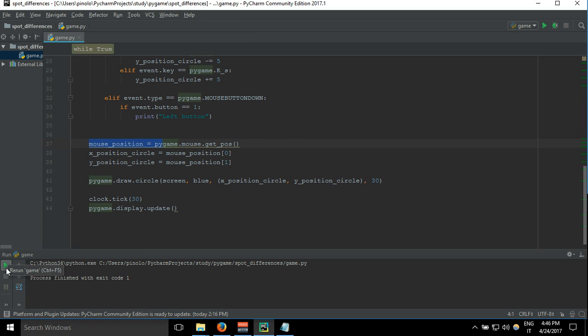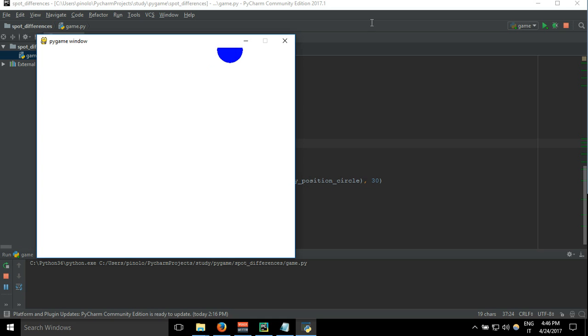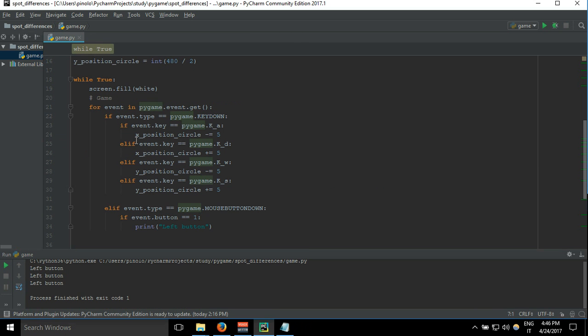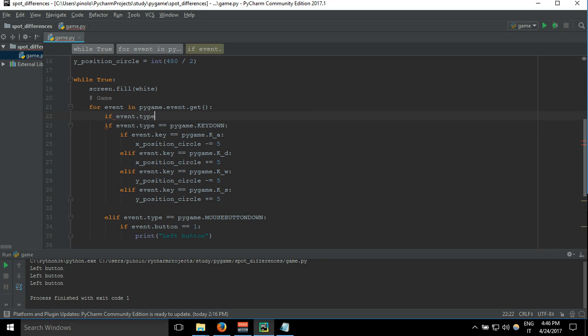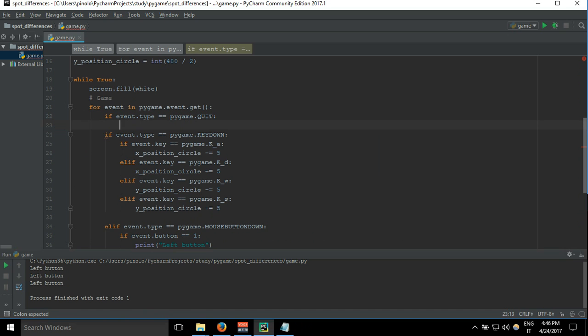What else? Okay, there is something else I want to show in this video before finishing it. The close event. Now we can see that it doesn't close even if we press the X here. So we need to add some other line in this event loop. So it would be if event.type equals pygame.QUIT, then in this case it would be pygame.quit and quit.